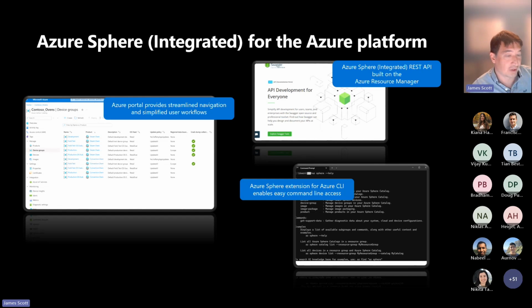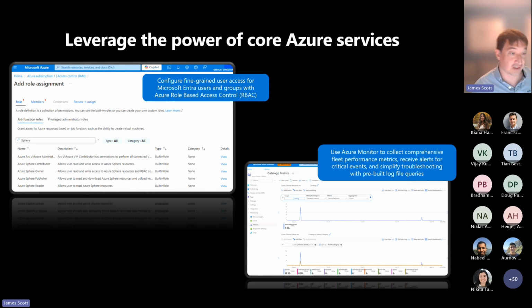And in addition, you can leverage the power of other Azure services that just work now as part of ARM, including fine-grained user access with Azure Role-Based Access Control, and using Azure Monitor, which can help you with collecting your Azure Sphere metrics to receive alerts for critical events. You can also use Azure Monitor in a way that correlates events that might happen with Azure Sphere devices with their upstream services like Azure IoT Hub, to help diagnose things when they are complicated and actually have multiple data points across multiple systems.